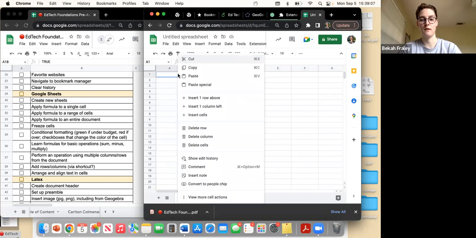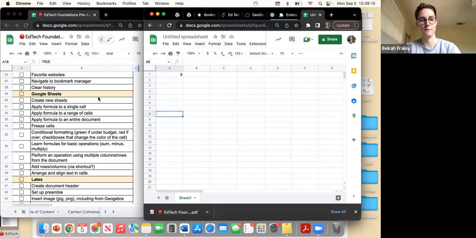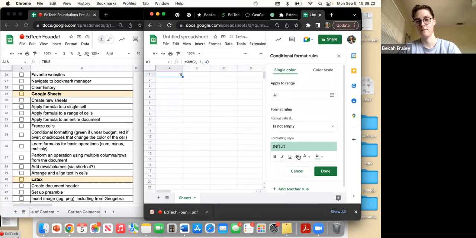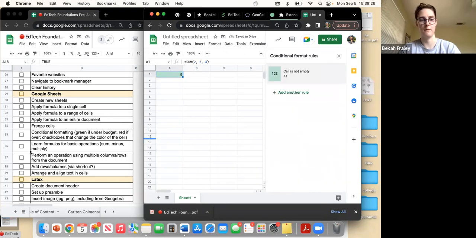To freeze a cell, I think you right click and then more cell actions, protect range. I don't know if that's the same as freezing. Conditional formatting, right click, conditional formatting. Let's say if the box is not empty, fill it green. It fills green. All right, I need to learn formulas for things besides adding, because adding is one of the only things I can do in Sheets.